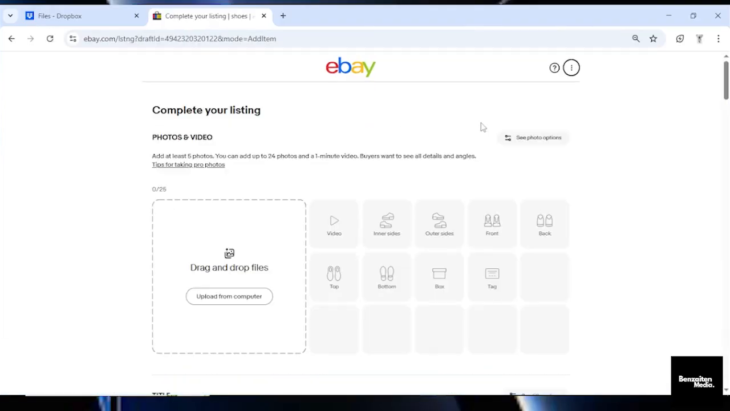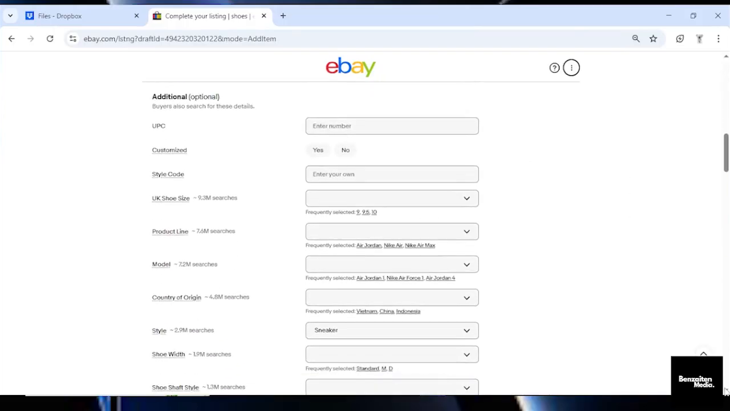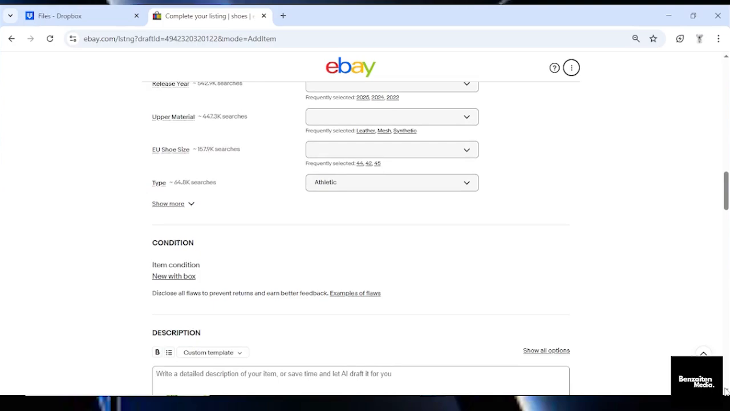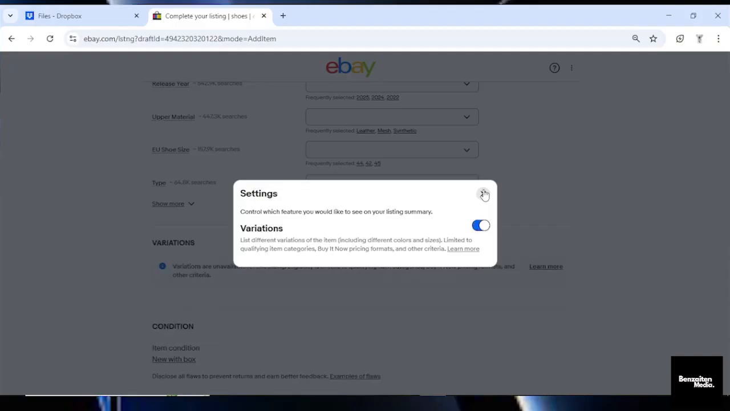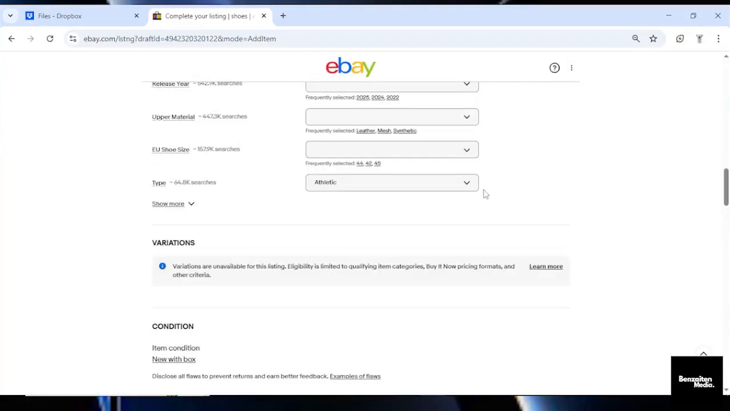So this is the listing page. First thing you need to do is enable your variation section. As we scroll, as you can see, our variation section is not showing here. So how can we enable that? Simply click on three dots, go to settings and enable our variation section. As you can see, now our variation section is enabled.